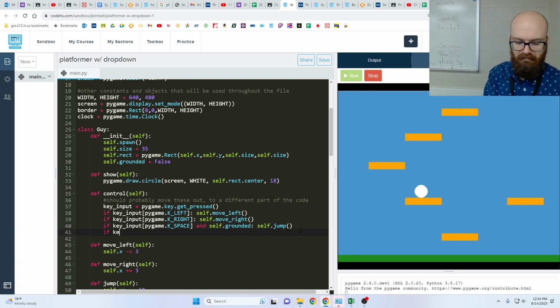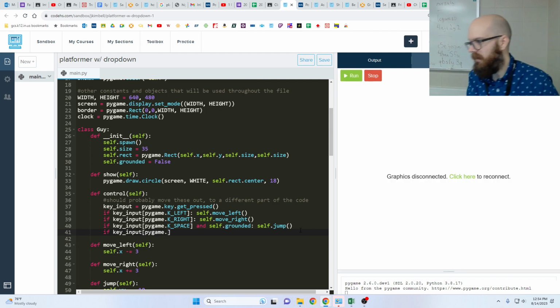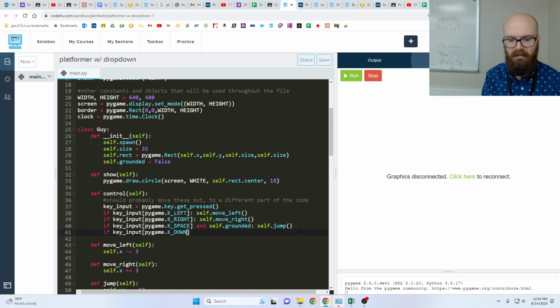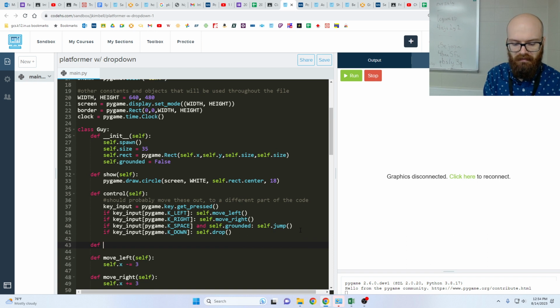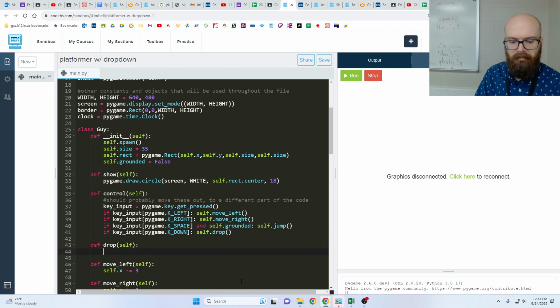So let's say if key input, and maybe I could have just copy-pasted the previous line, but this is not much typing. I'm going to say K down. I'm not 1000% sure that's the name of the down key, but it looks like a pattern from the other ones. Let's say self.drop. Okay, I know that doesn't exist yet. There is no drop, but we can make one. So let's make the drop with the self implicit.